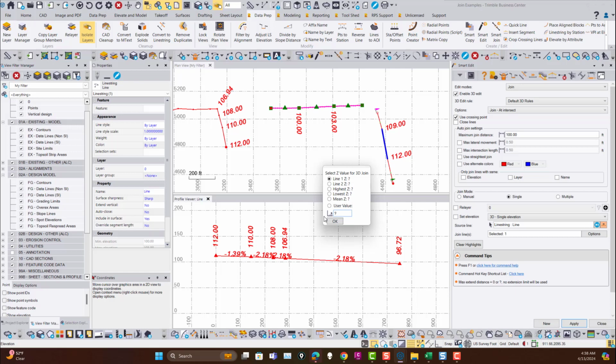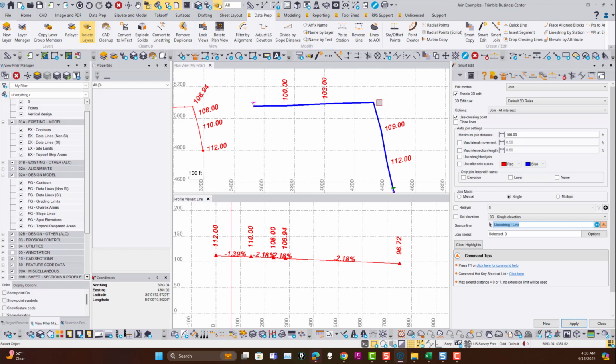I can keep it as undefined and set it to user value here and say OK, and that will set the undefined value here. Maintain the elevations of the points you've got and project the slope of this one down to here all the way through to here and out.